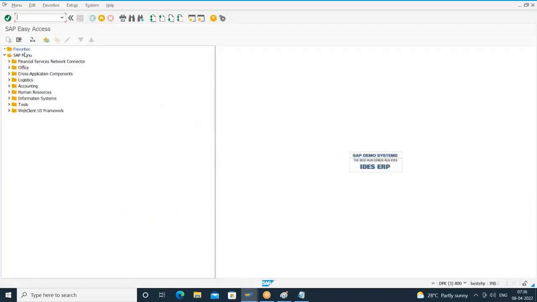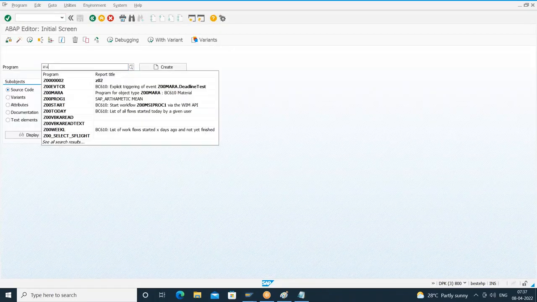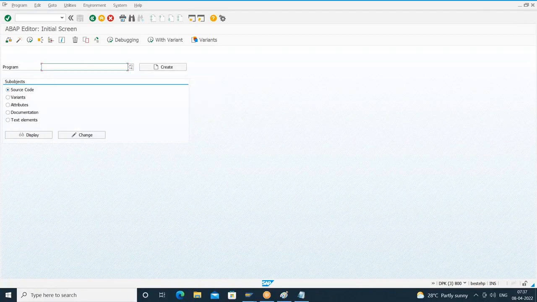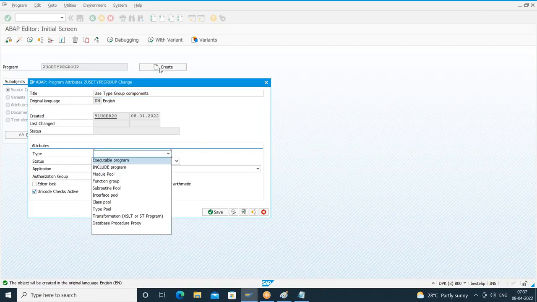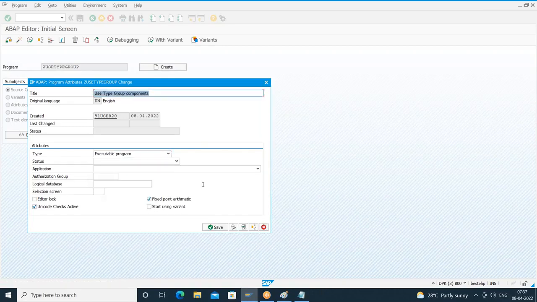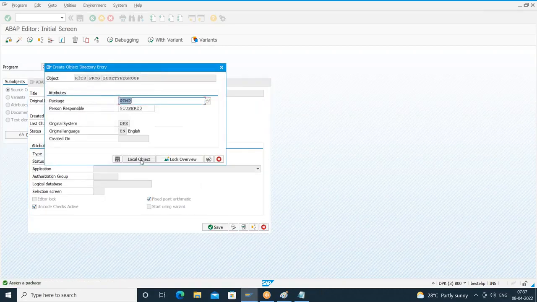So let me create one executable program. I'll go to SE38, Z use type group. I'll click on create. I'll give the title use type group components. The type of program is executable program. I'll save it as a local object.